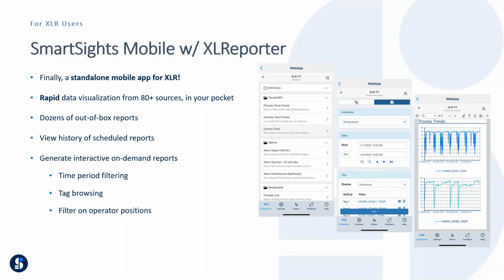It's got dozens of out-of-box reports. The app allows you to view the history of scheduled reports. If you run daily reports or event-based reports, you can access the history of those. You can view, generate, and download. And the interactivity in the app is greatly increased.